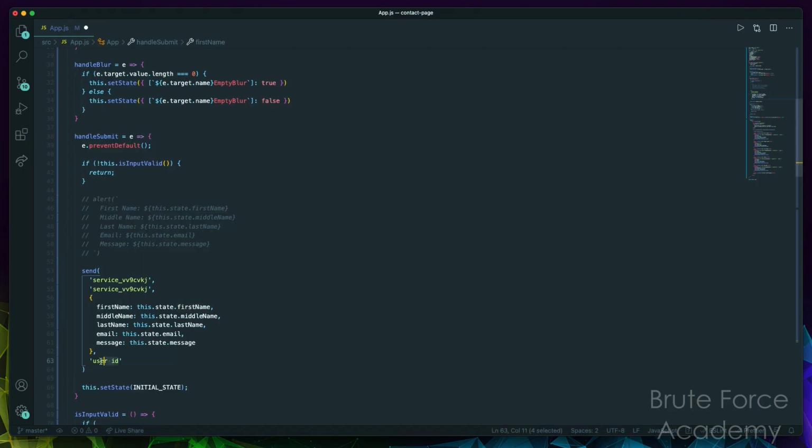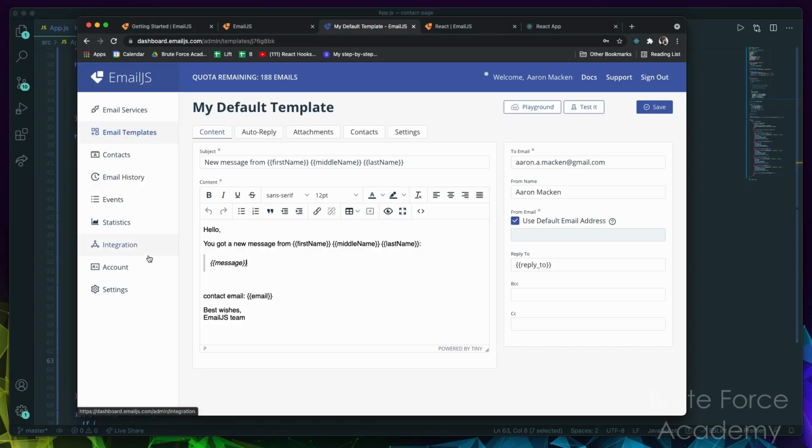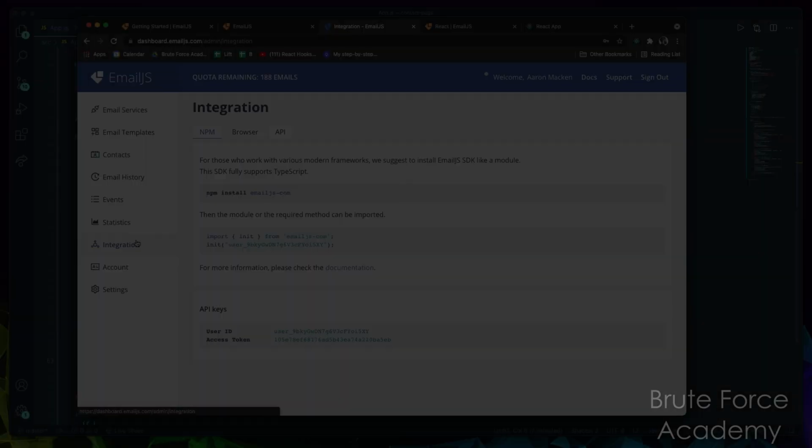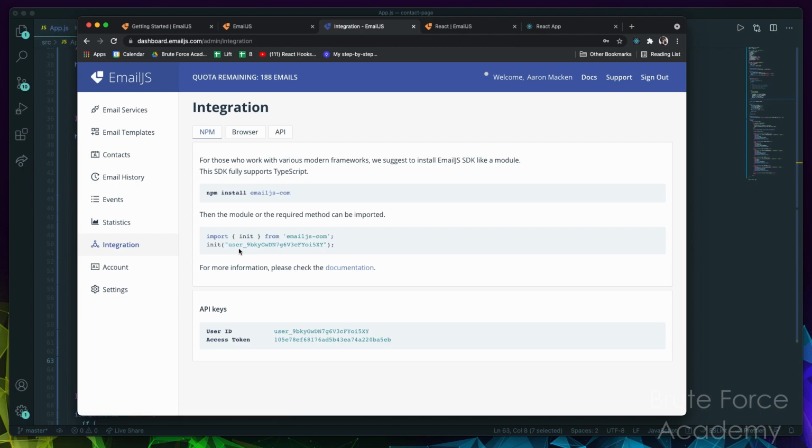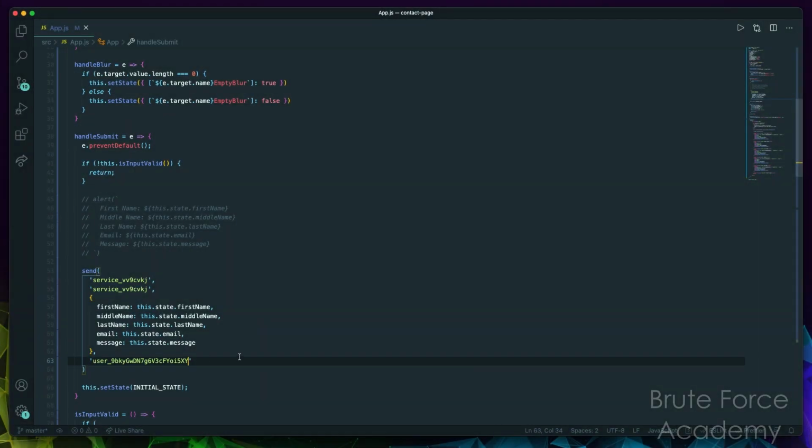Okay, and then all we need is the user ID, okay? And we can find that if you go to integration down here, you'll see there will be a user ID, okay, and we can just go ahead and copy that, okay, and then I will paste it in here, okay, and that's all that we're going to need to send that email, okay.